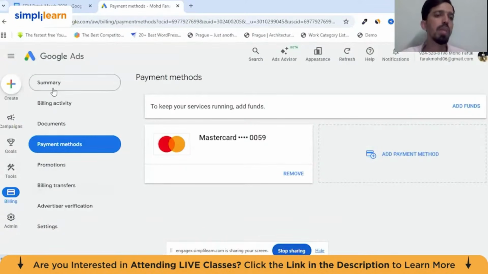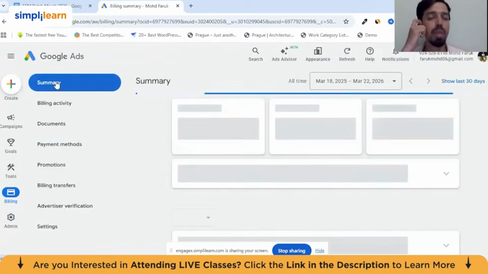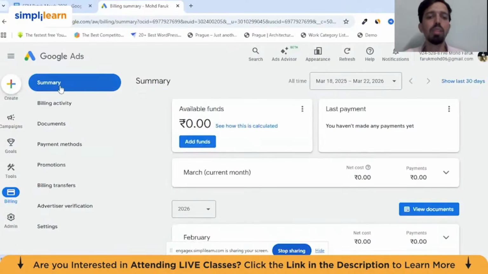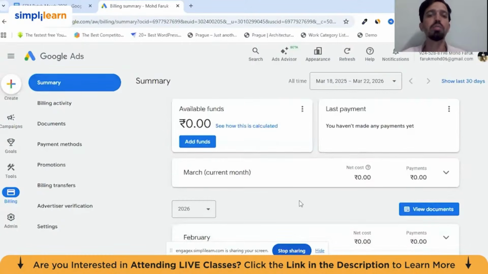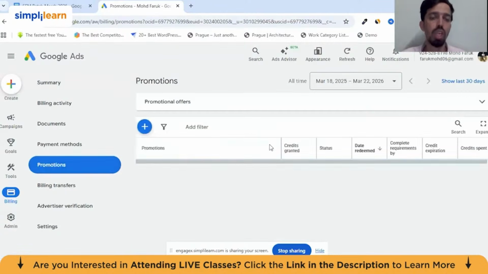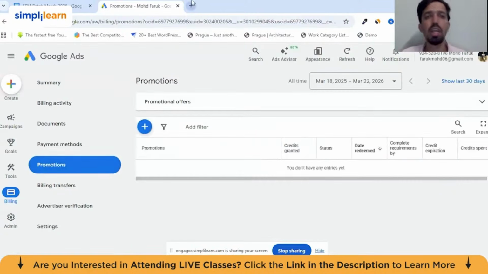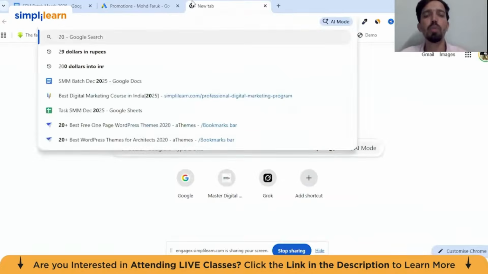Now once we are making the payments, how is the summary? In how many months, like in February, how much you have spent, how much payment you have made, and in January, how much it is, and then what are the available funds you have, when the last payment was deducted, and any promotional codes that you have, so you can actually take it. Actually, we have 20,000 of promotion codes.